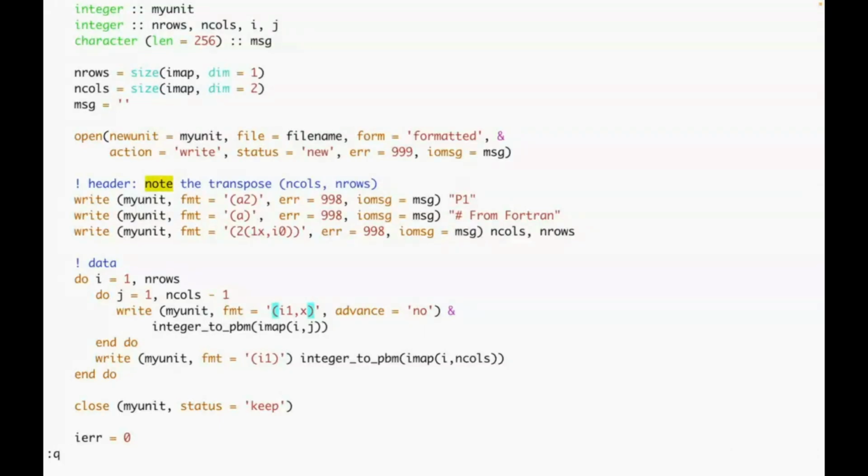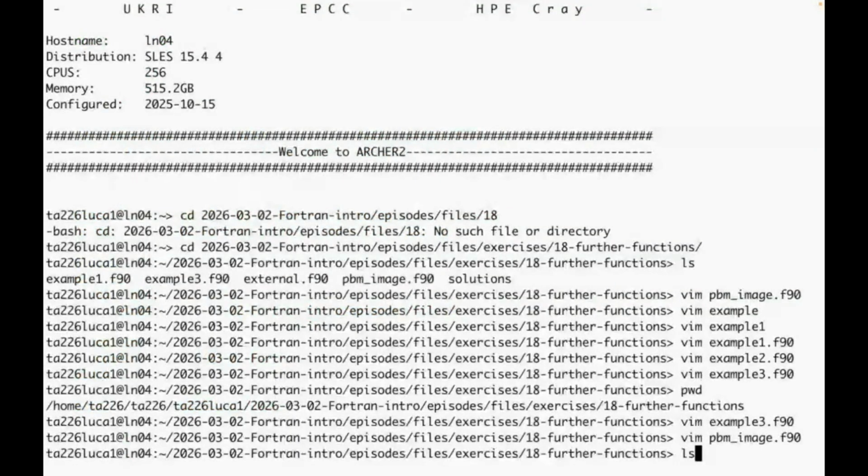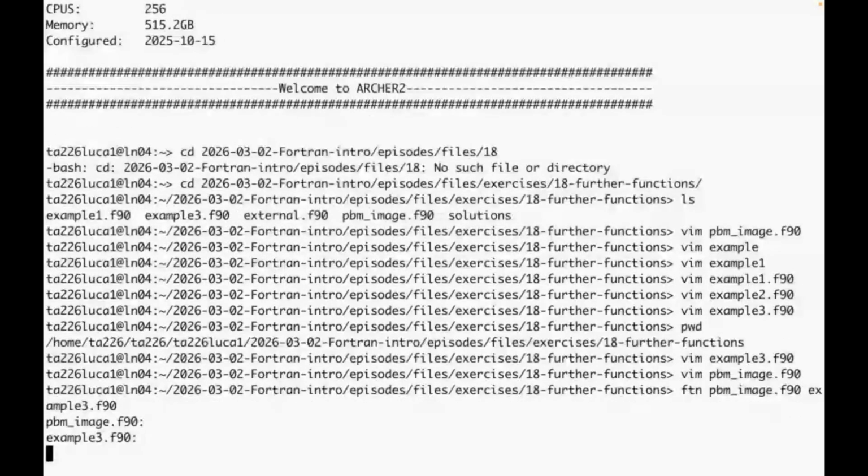But this will work, so I'll just quickly run it. I don't think I actually am able to show you the image directly. Let's just quickly ftn PBM image and example 3. We will come back to this later on.